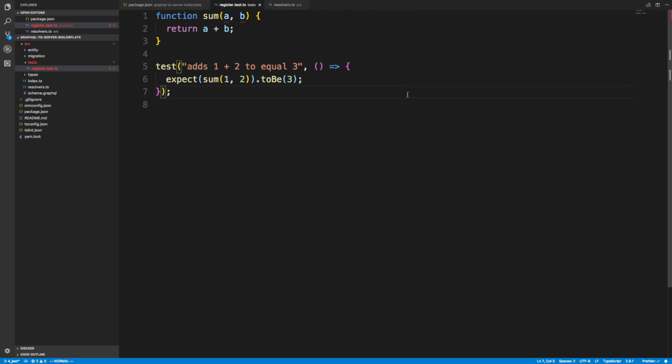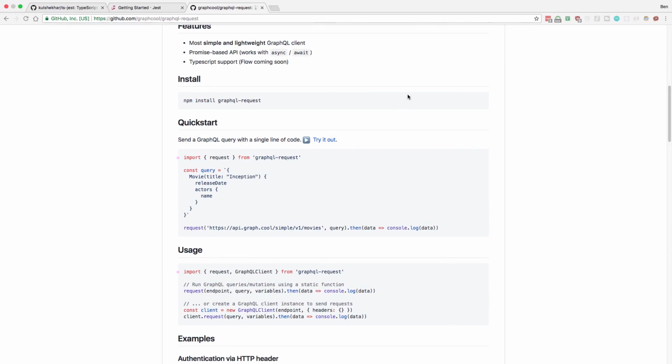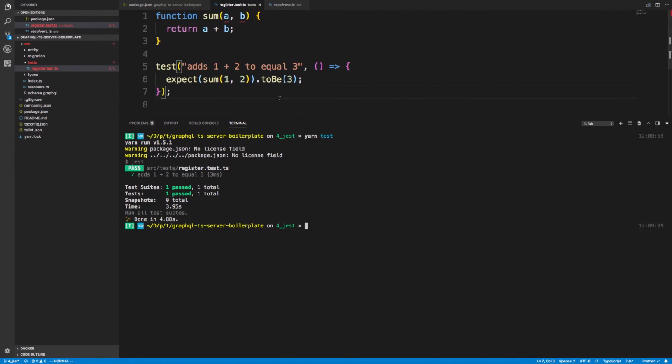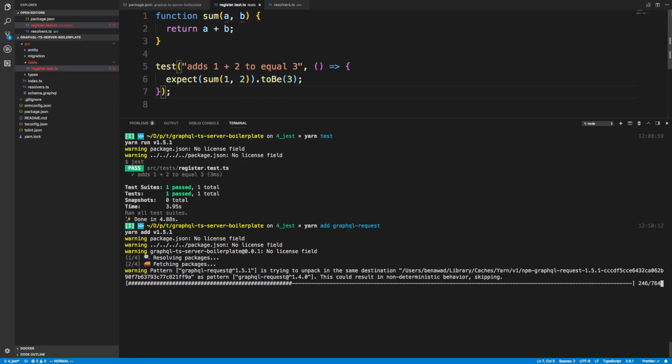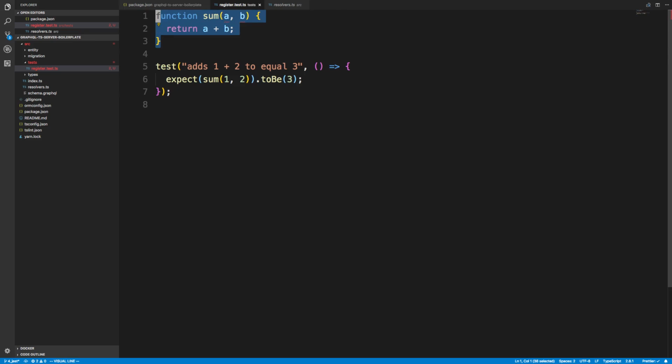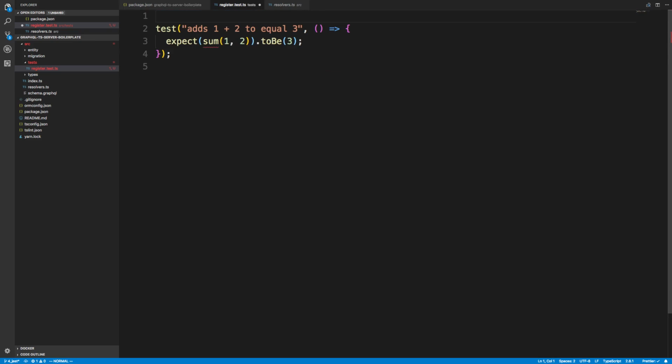So how I'm going to do this is I'm going to install this library, and this just makes it easy to send GraphQL requests to our server. So we're going to copy that, yarn add. And what I'm going to do here is, we don't need this sum function, and what I was thinking is I would start the server and then just query it with GraphQL and register a user, and then after that check the database and see if the user is there.